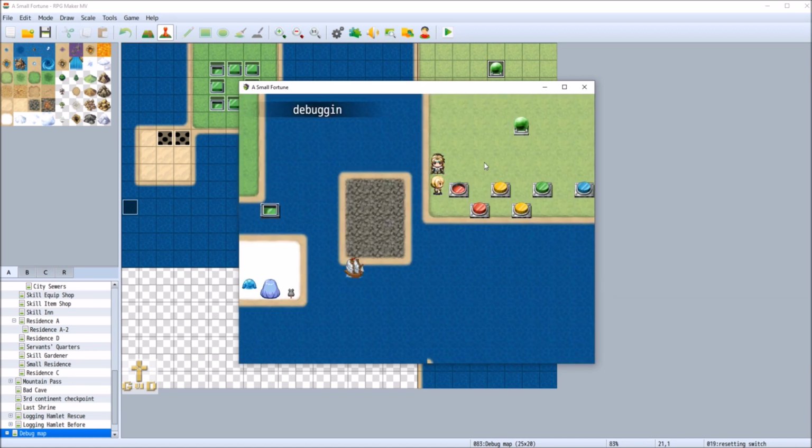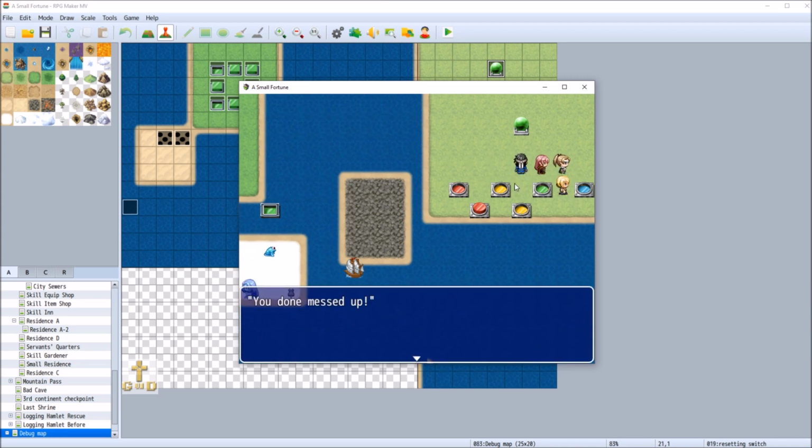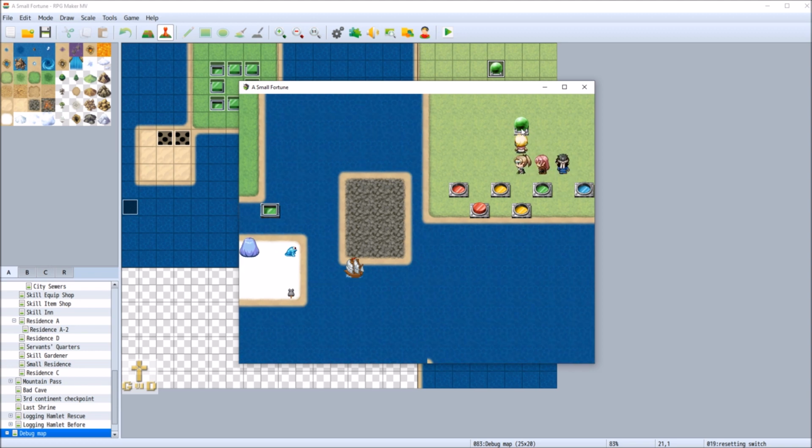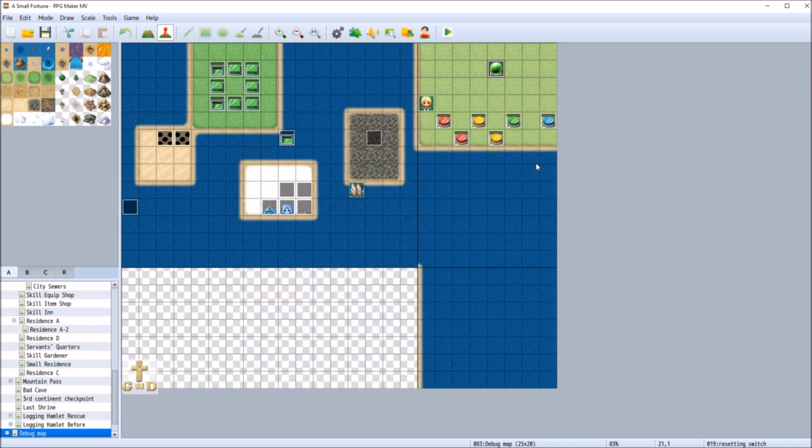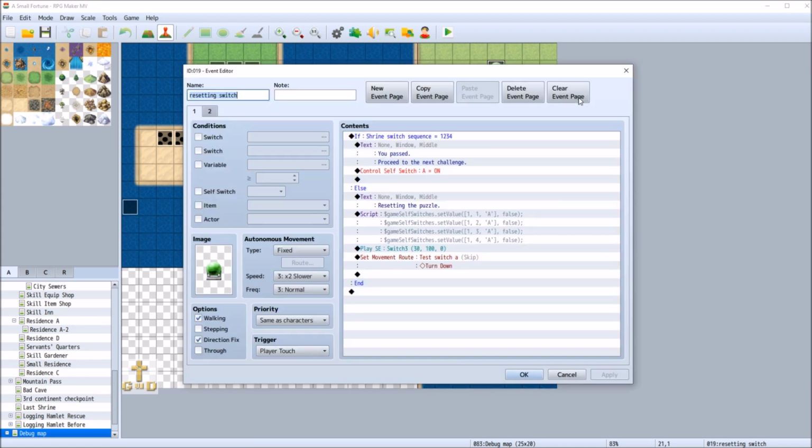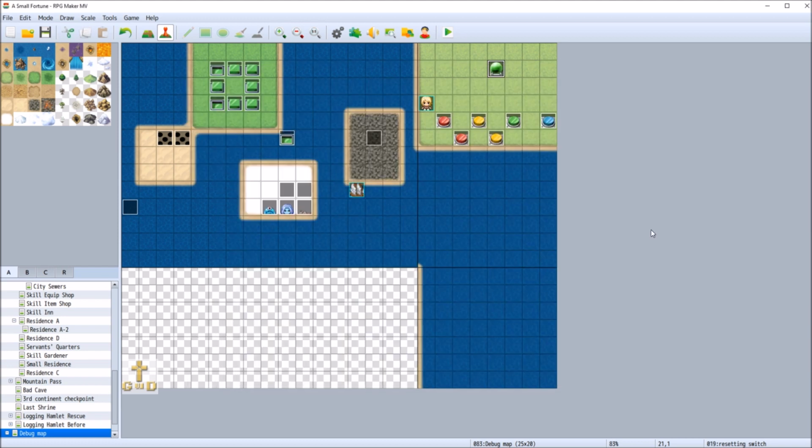Okay, so if we do it wrong, you done messed up. Resetting the puzzle. Good, okay. As you can see, the others didn't pop up, but this one did. So, great, that's great. Let's go in, and we can set the movement route for all the others.